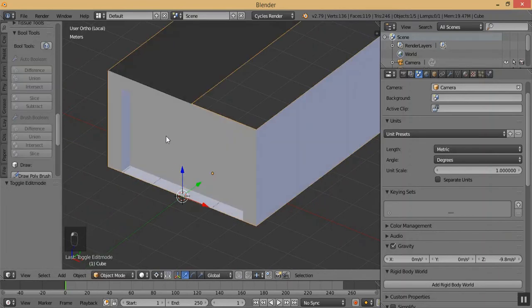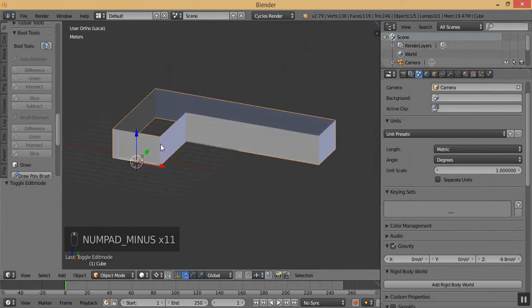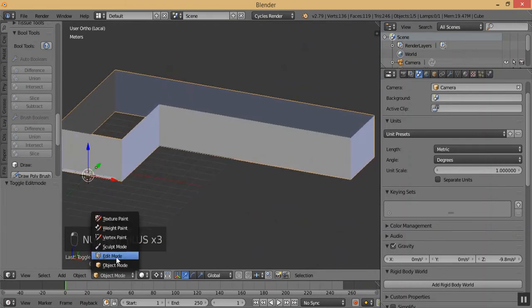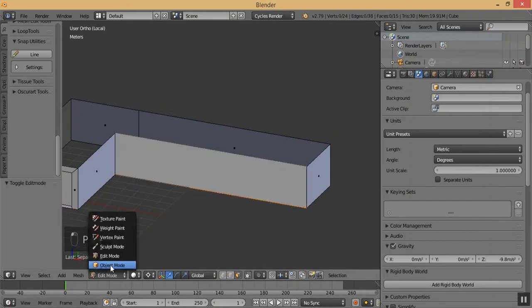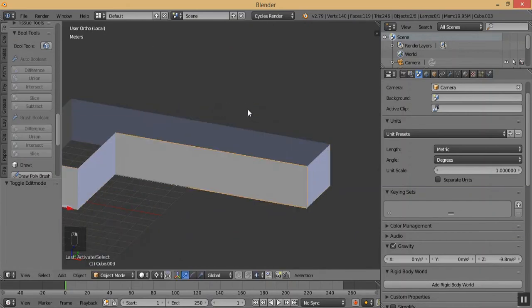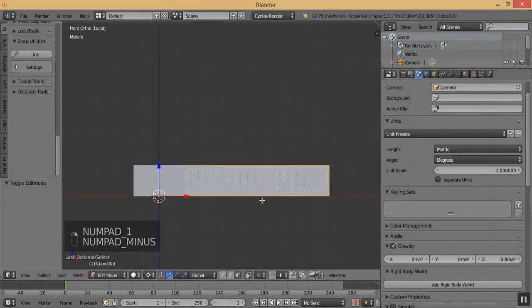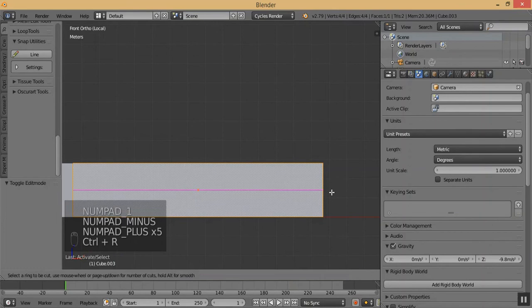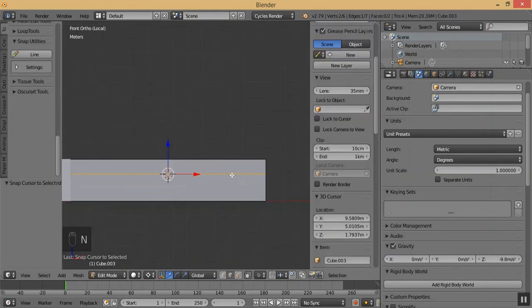Come to object mode. And then here, come to edit mode again. Select this and press P and selection. Now these are two different objects. Now come to edit mode in here and press Ctrl R and place it in here. Press Shift S cursor to select it. Now when you press N, you can see what is the height of this.